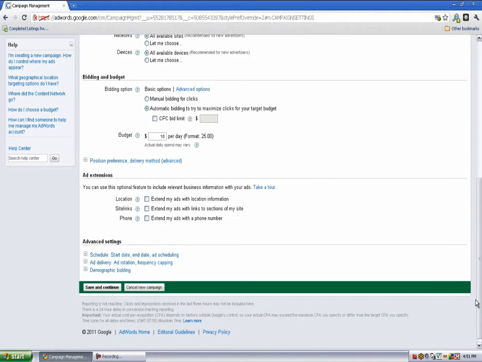Then we've got some ad extensions that we could look at here if you were interested in doing any of these. You've got location, site links, or phone. If you'd really want to link those to your account, then you definitely can. Now we'll just click Save and Continue.